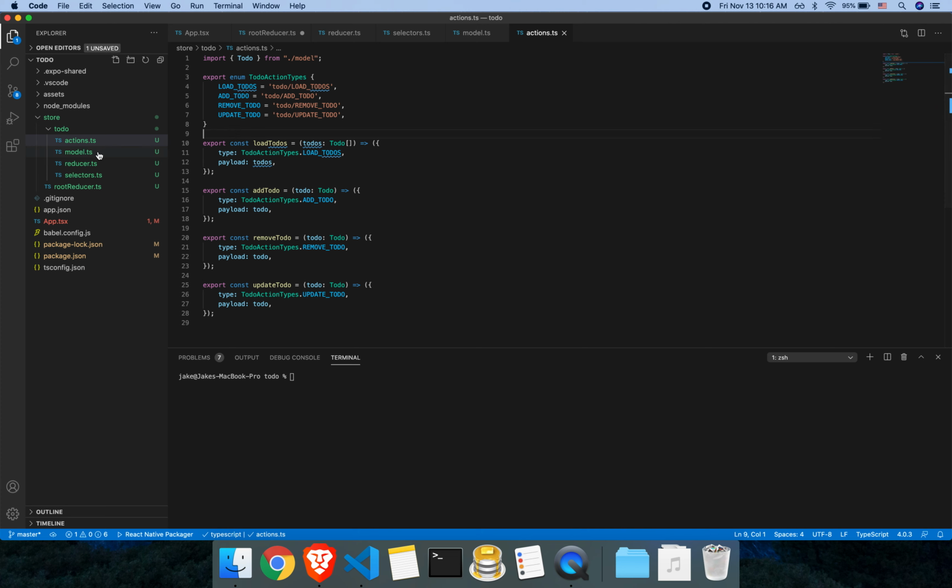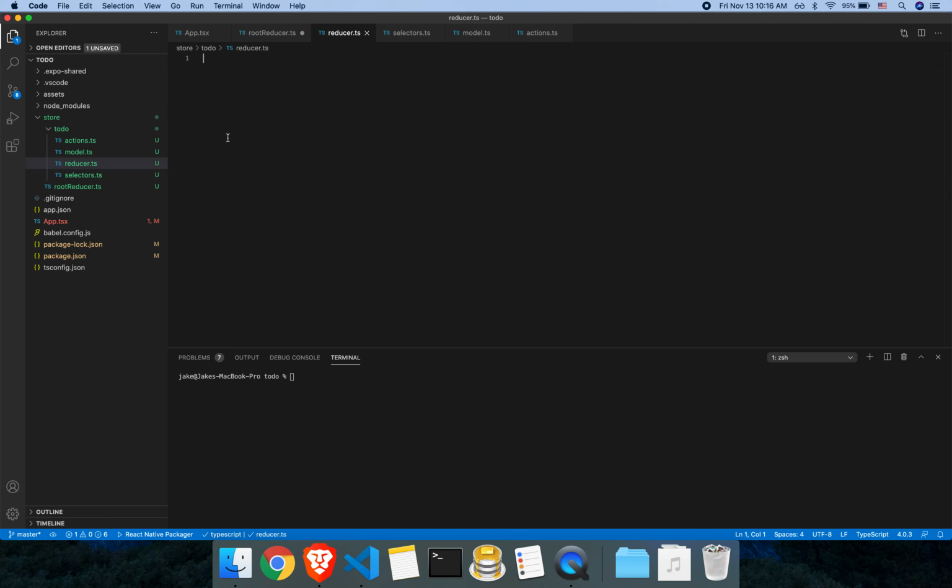So now we can go over to our reducer. And we can do an export interface to-do state. And we're going to have a list of to-dos. So we can import our model again. And then maybe we'd have a current to-do. So if a user clicks on a to-do item, we can add that to the store as the current one, and then we can navigate to the detail page for that and display that to-do.